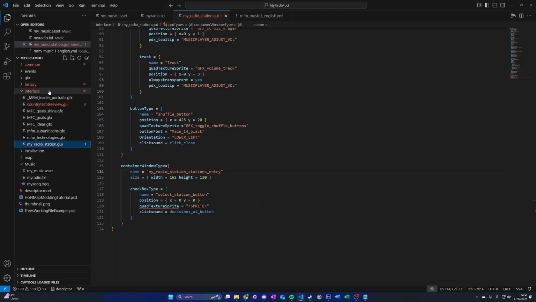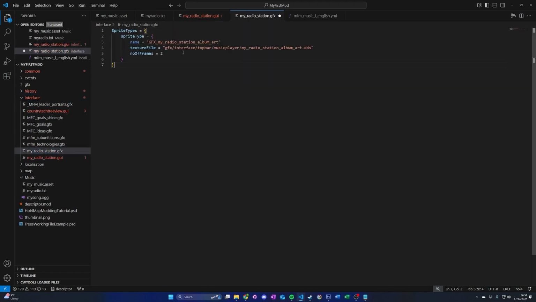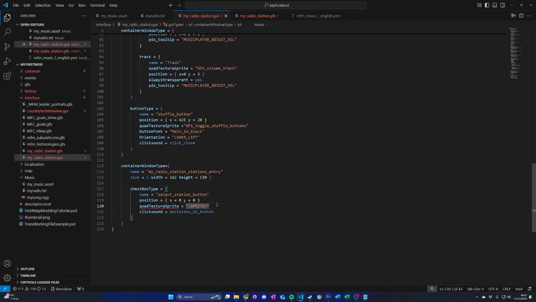Then, create a .gfx file and add your album art as a sprite type with 2 frames. Finally, return to your music station's GUI file and in the final container window type, change the quad texture sprite value to be the name of your album art sprite type, seeing it in the game.